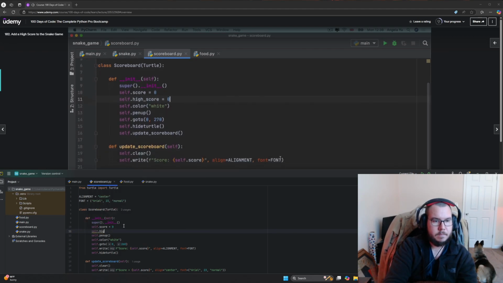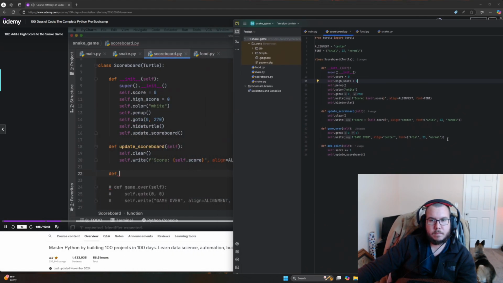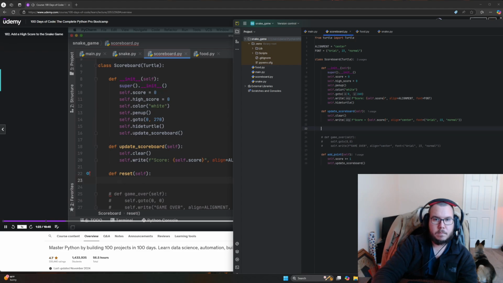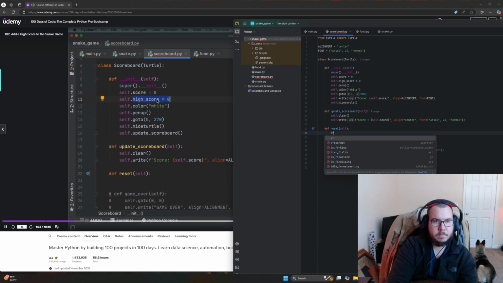Now, the next thing I'm going to do is replace this game over method with a new method. We're not going to stop the game and write game over anymore. Instead, we're going to reset the scoreboard. So what happens when we reset the scoreboard? Well, we need to figure out if the current score that the user has attained is greater than the high score of all time. And if that is the case, then we're going to update the high score with the value of the current score.